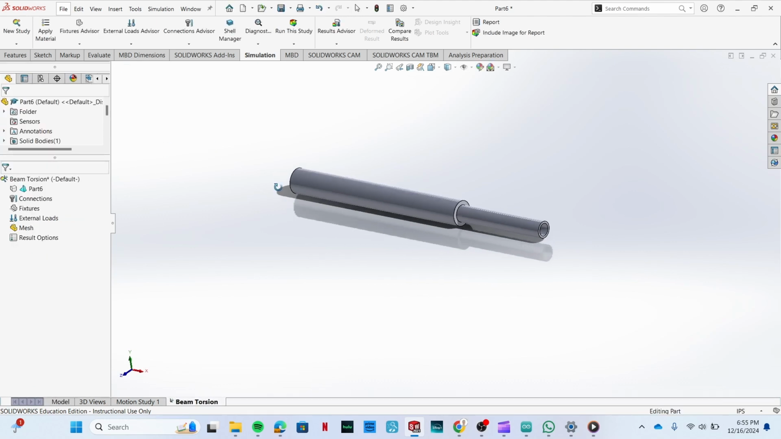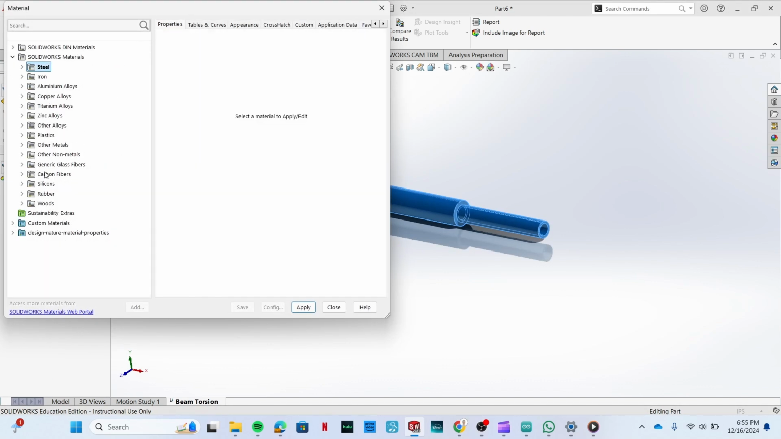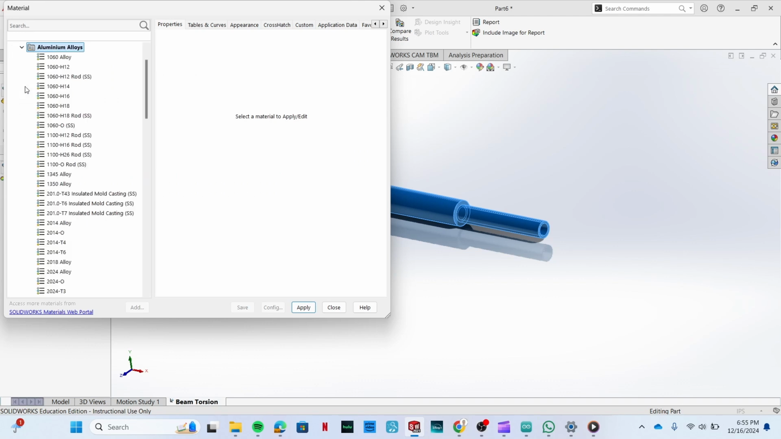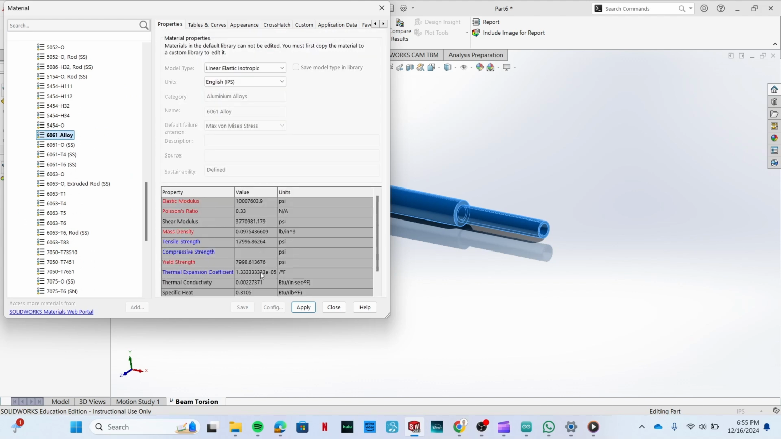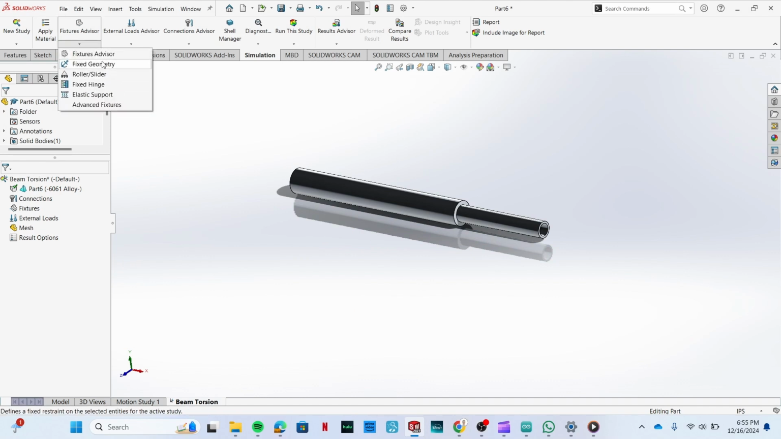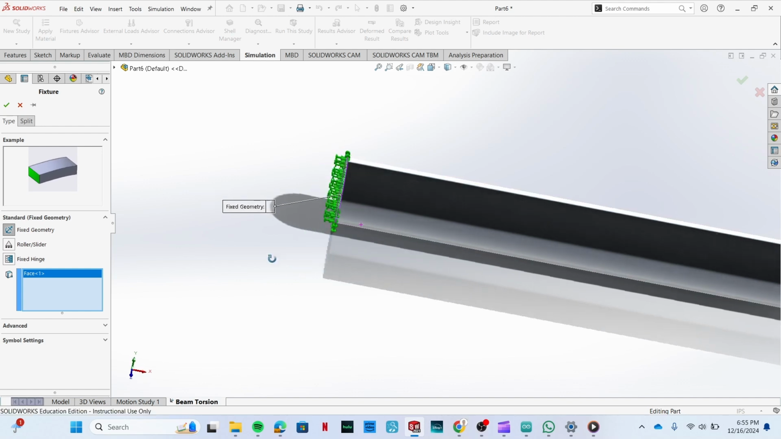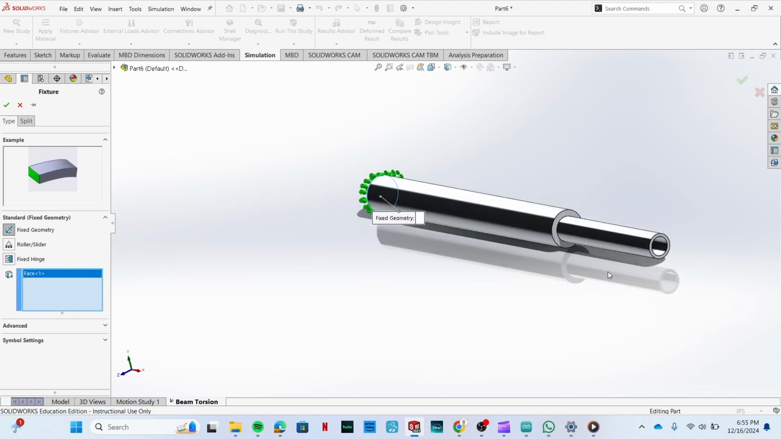Okay, just like before, we're going to select the whole part and then hit apply material. This is just going to be 6061 aluminum. Cool. Next, we're going to set up the fixed geometry on this end of the pipe, or the beam, I should say.